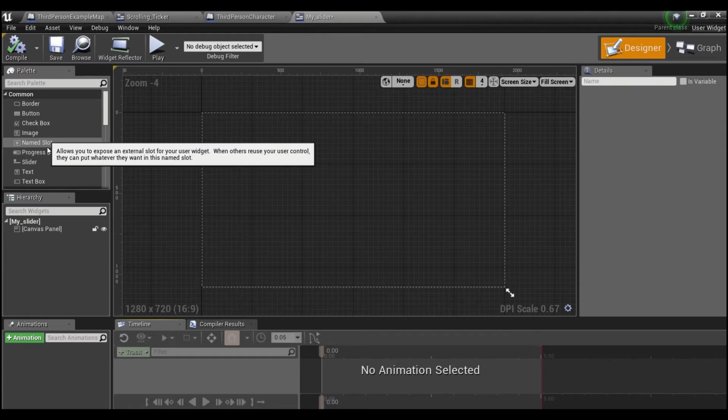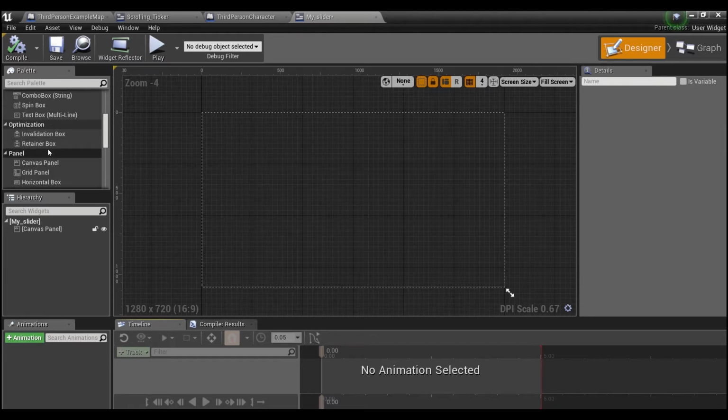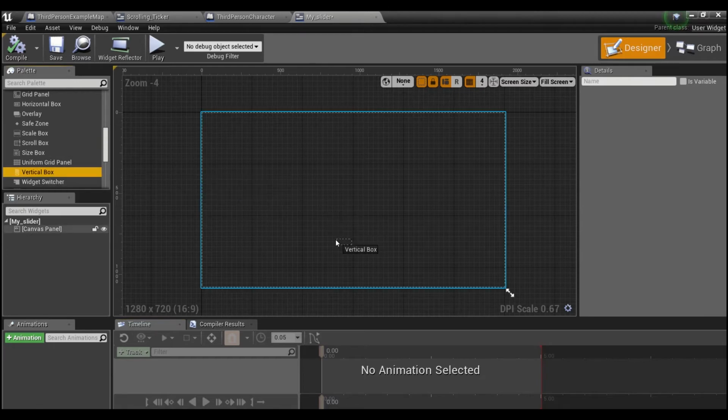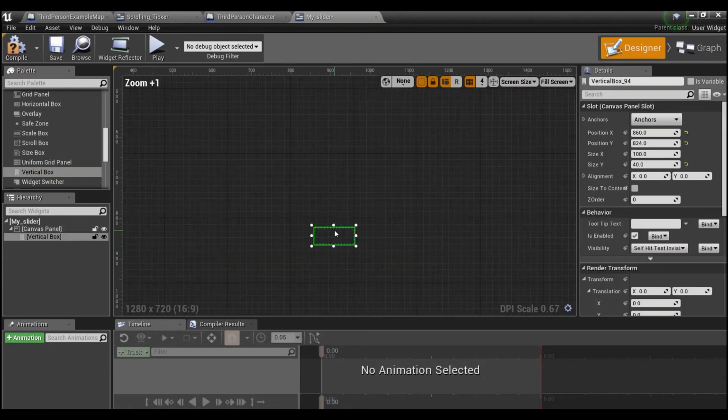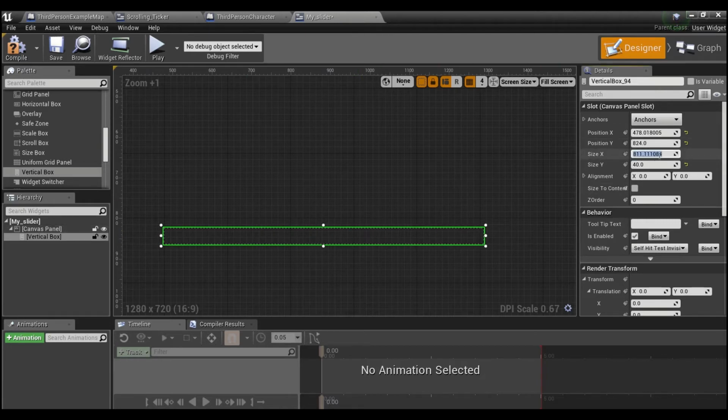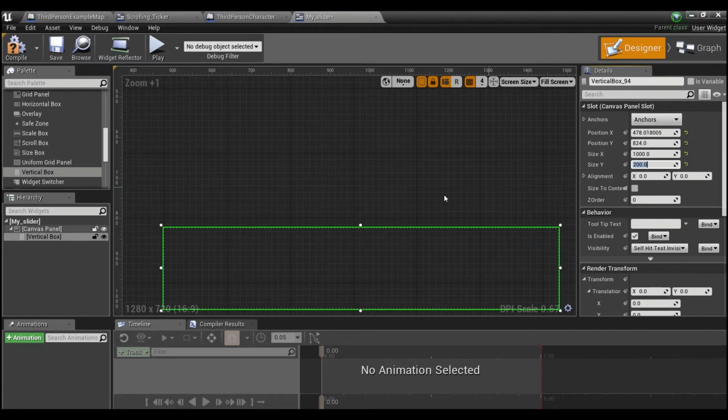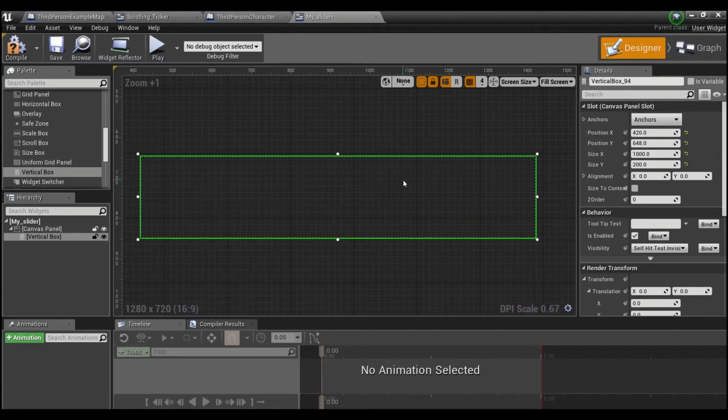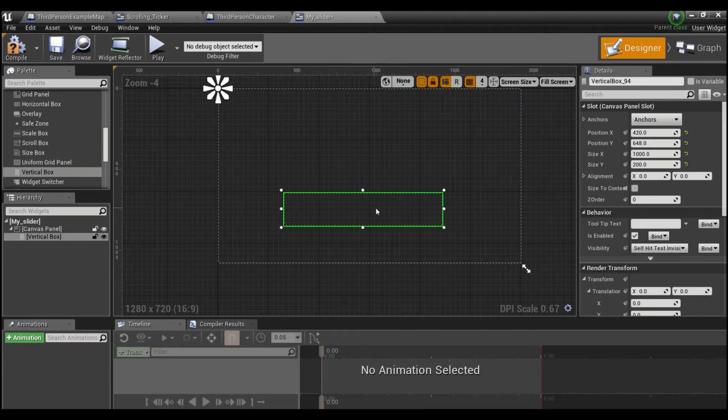And what we're going to do is first create a vertical box, like so. And we're going to resize this to maybe something like 1,000 by about 200 should be good. And we will anchor this thing to the bottom.